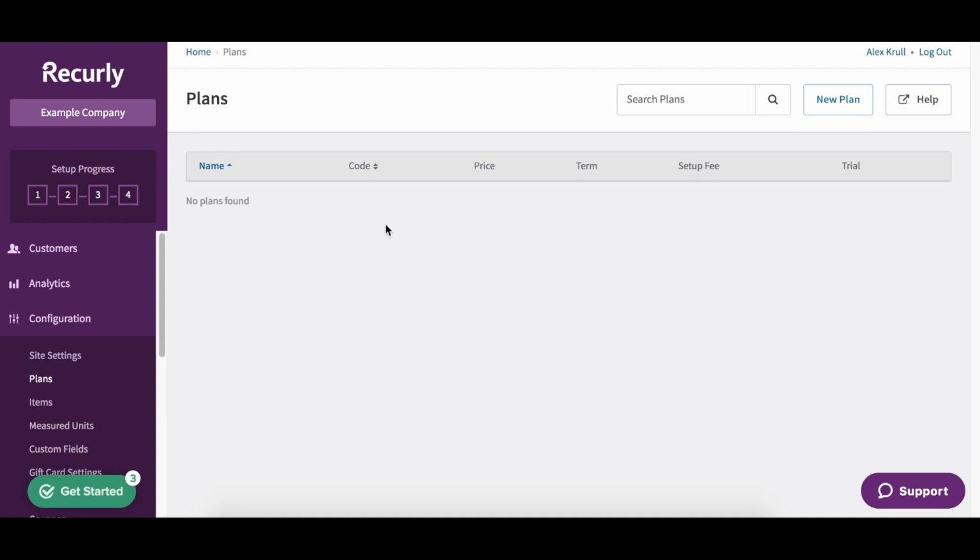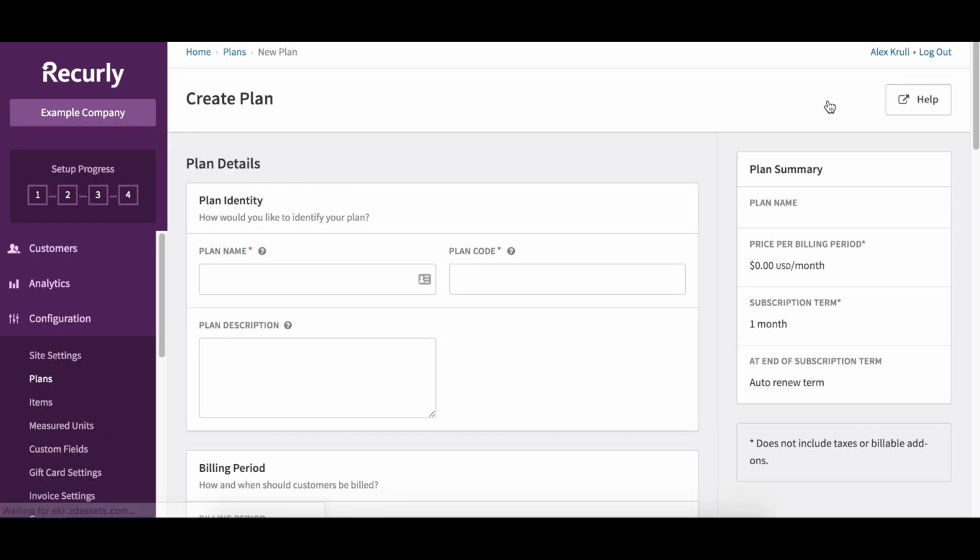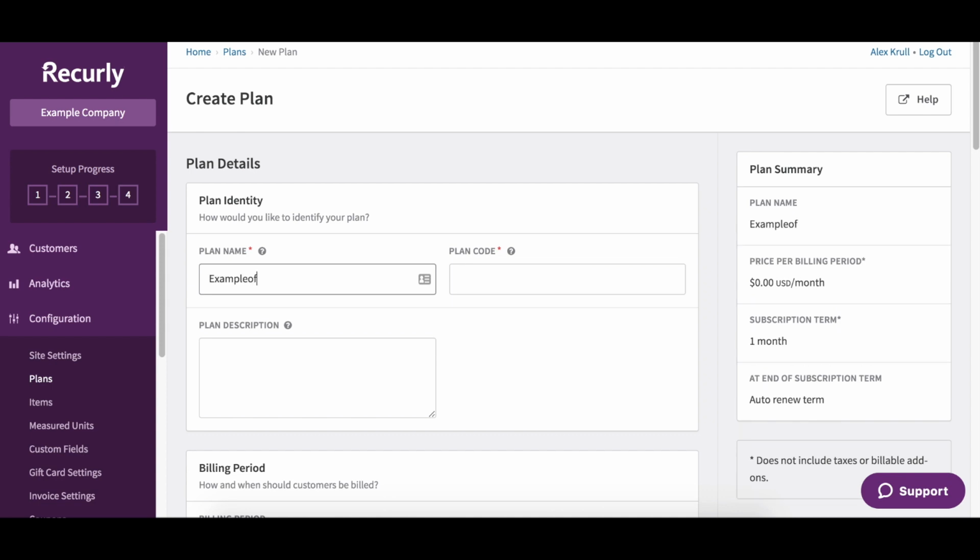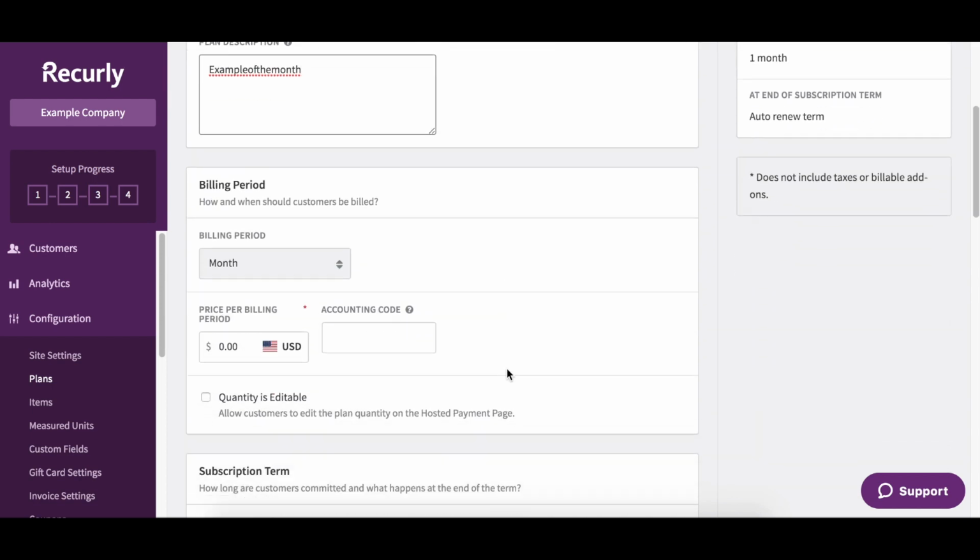So I'm in my Recurly account. Under the left side configuration, go ahead and click Plans, and up in the top right, click New Plan. This will take you over to the plan creation page, where we're going to begin filling out some basic information about the plan. So we're going to call this the example of the month. That's going to be my plan name. It's also going to be my code, as well as my plan description.